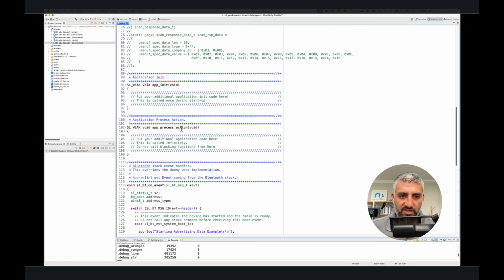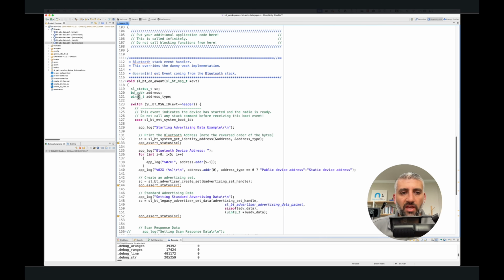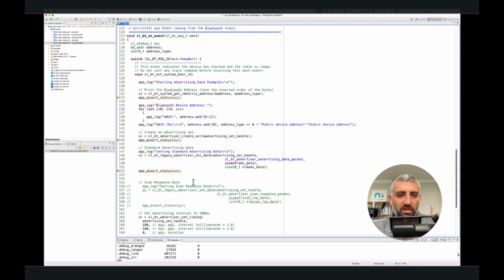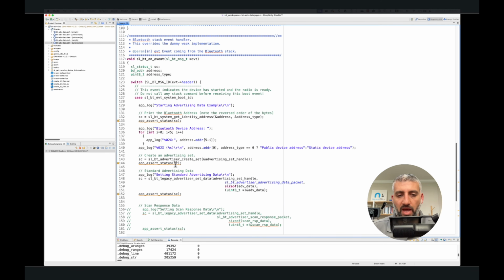The next one is app process action. So if you have something that needs to be continuously called, like in a while loop, then you would call it from this, and the stack will call this for you. And finally, the SL BT on event, that's the third function that's included. So there's not a lot to this file, this application. This will be auto-generated or auto-filled for you from the SoC empty example.